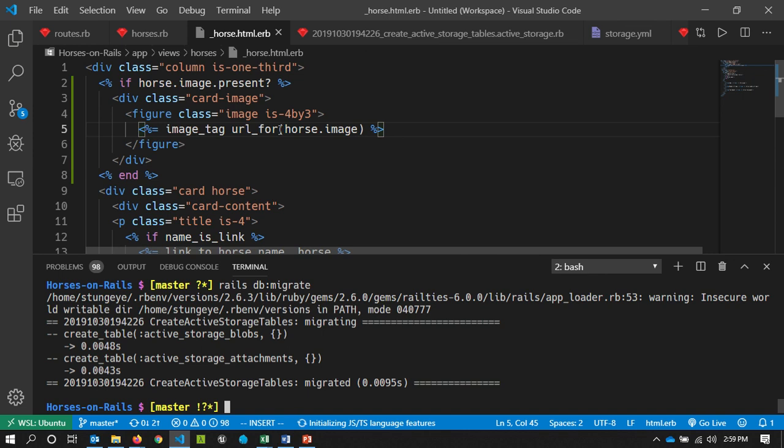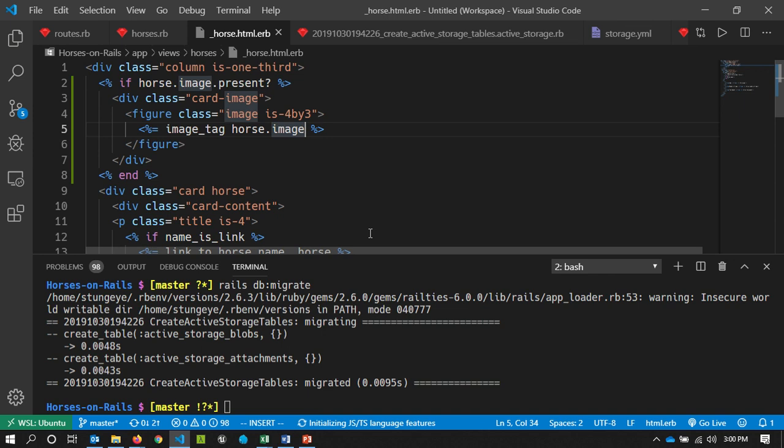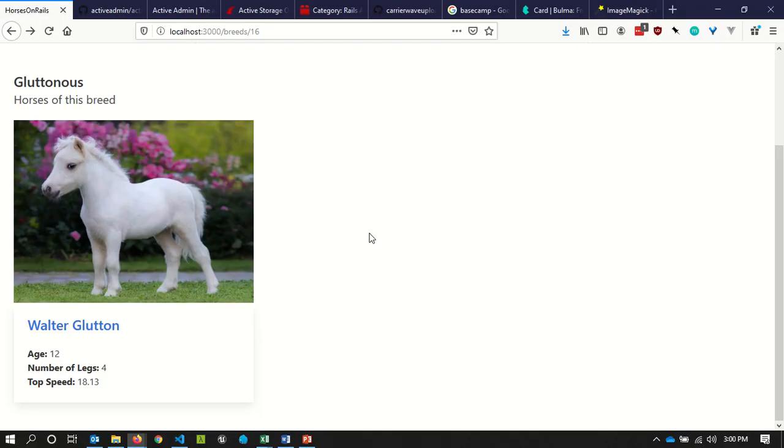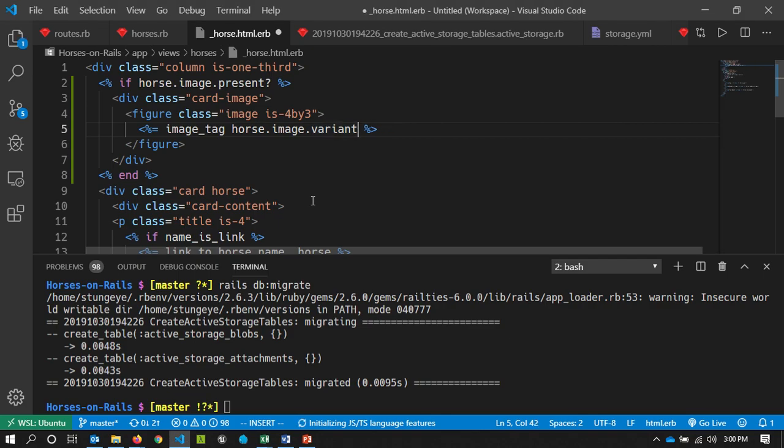It looks like I maybe don't even need URL for when I'm using it with image tag. Let's see if this works. Yeah, that's nice. And so you just add a variant, and then you would specify what kind of resizing you would want right there on the fly.